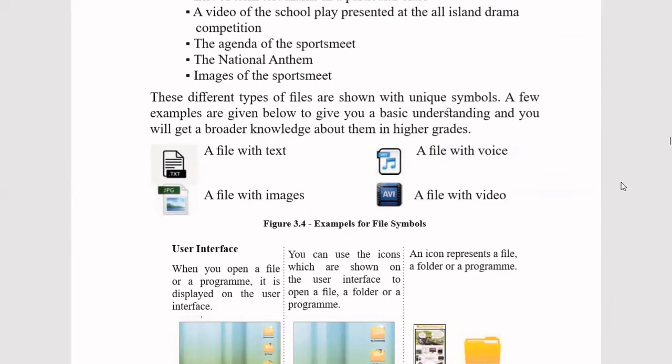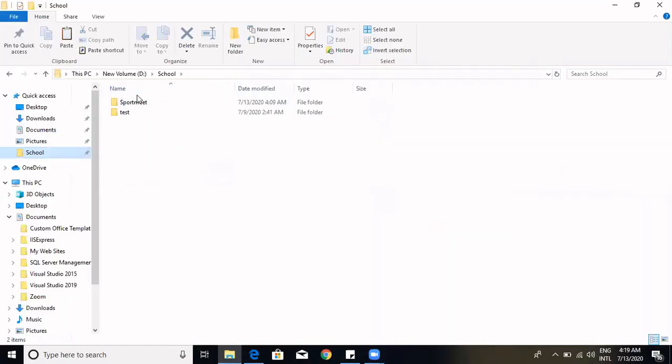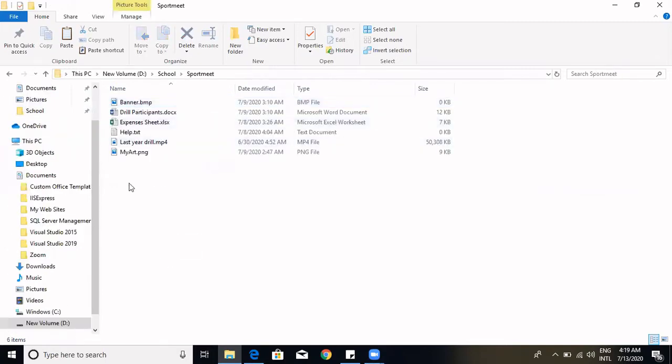If I show you some samples, here you can see that I have a sport meets folder, and there are so many files in here. For example, a BMP file: you can see the file type here, the modified date, and the size of the file. KBs are somewhat smaller units, so sizes like 12 or 7 KB are very small. But if you have MBs or GBs, like a film saved with high quality, definitely it will be in GBs. So KBs, MBs, and GBs are the units used to measure size.